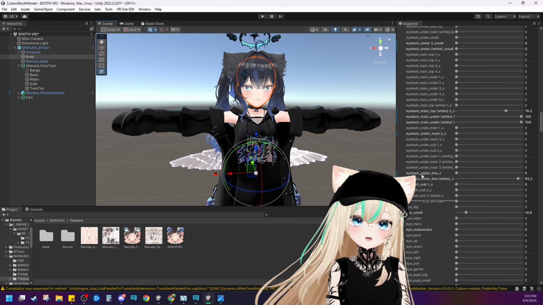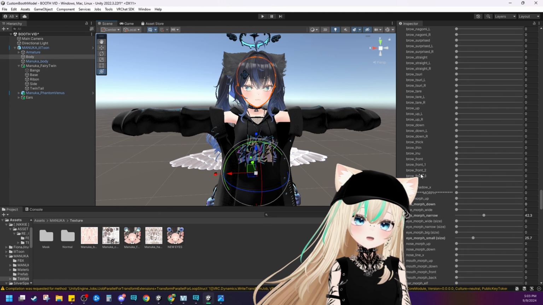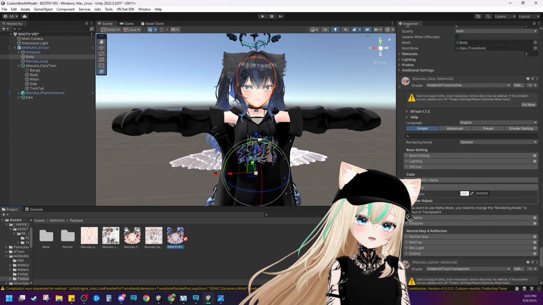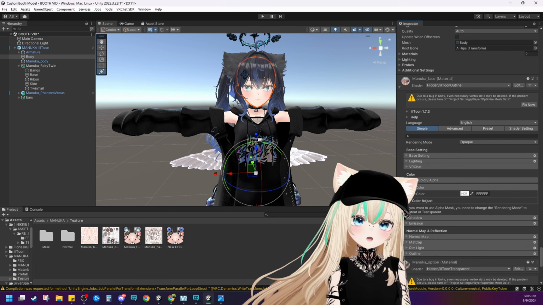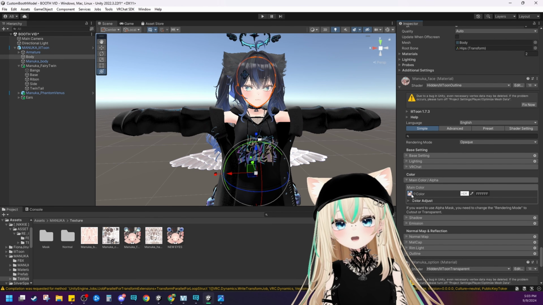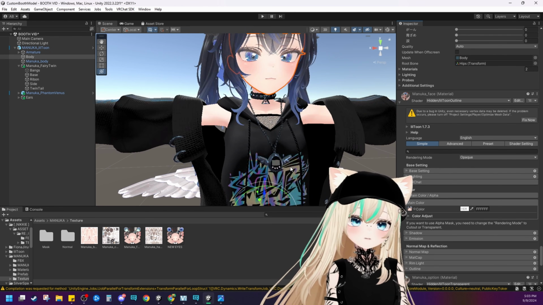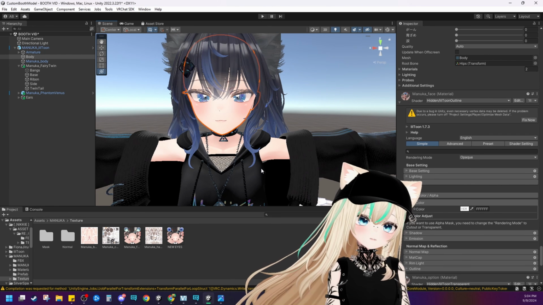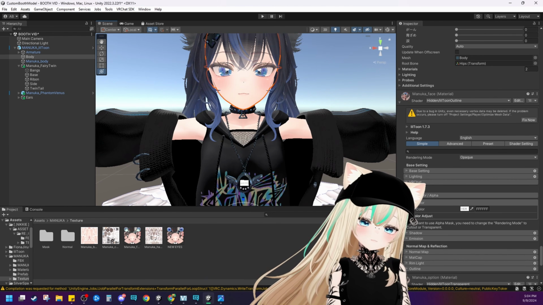Let's go down to the original eye texture. And then just drag the new eyes into the main color here. Here, let me move. So you just drag the new eyes into this main color. Perfect. Oh, those look so pretty. I love how they match the outfit here.